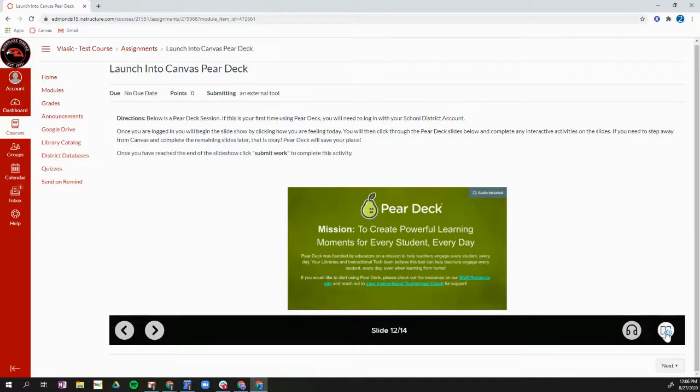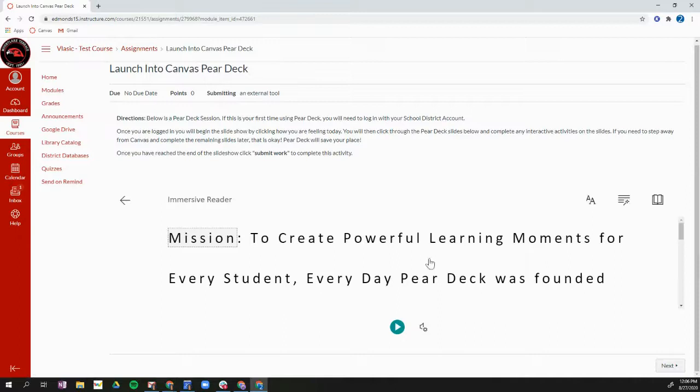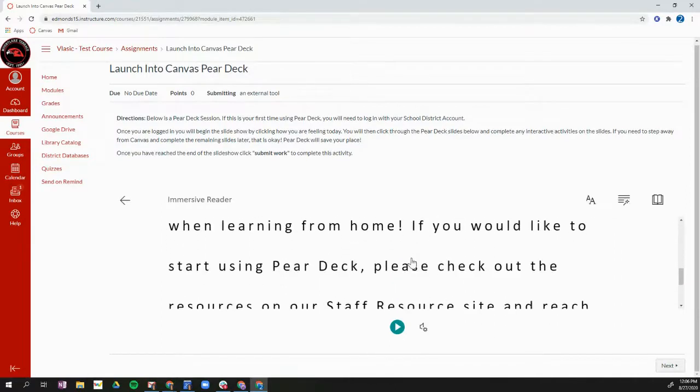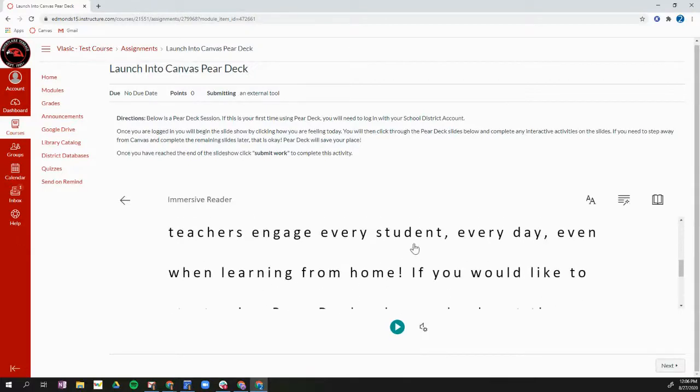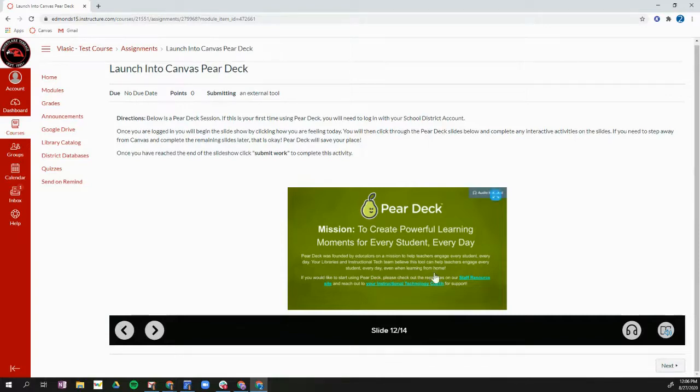Students also have access to the Immersive Reader in Pear Deck. If they click on that Immersive Reader, it will open up the Immersive Reader where they can have that text read aloud to them and also translated for them. In order to go back to the slideshow, they would click that back button to return to the slides.